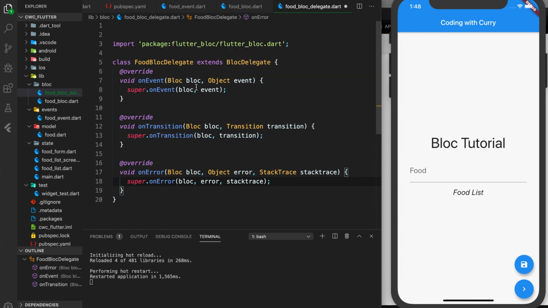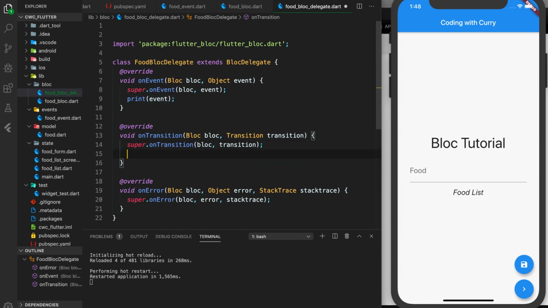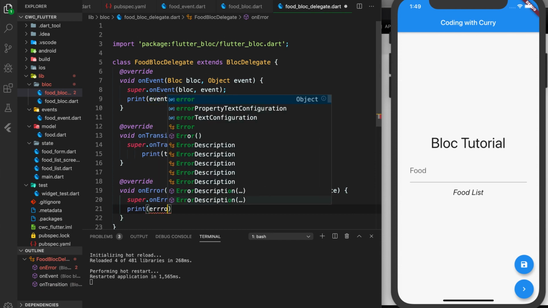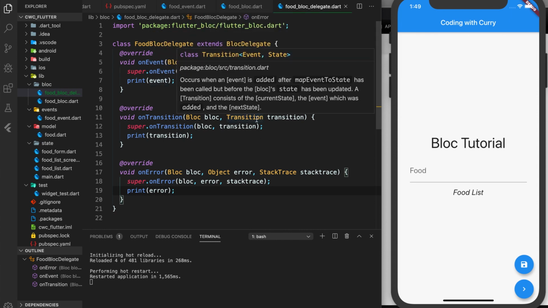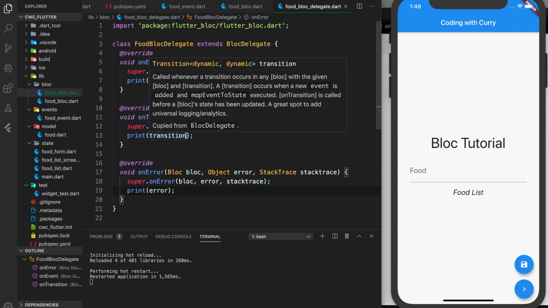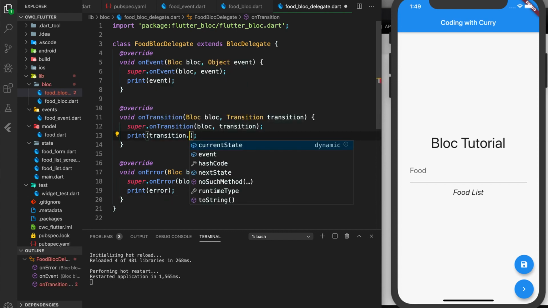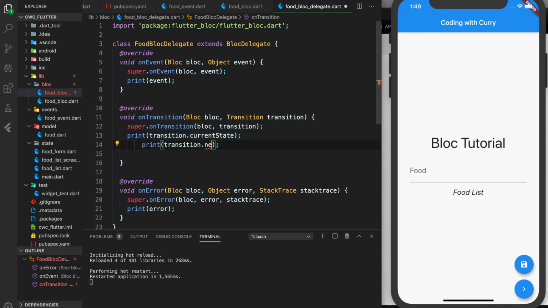So on event takes in the BlocC and it takes in the event itself. So for these, you can just print the event, and for this one we're going to print the transition, and for this one we're going to print the error. Okay, so these are probably very obvious. This takes the event, this takes the transition. So transition is the state transition. This object gives you the old state and the new state. So if you want to, you can say print transition dot current state and print transition dot next state.